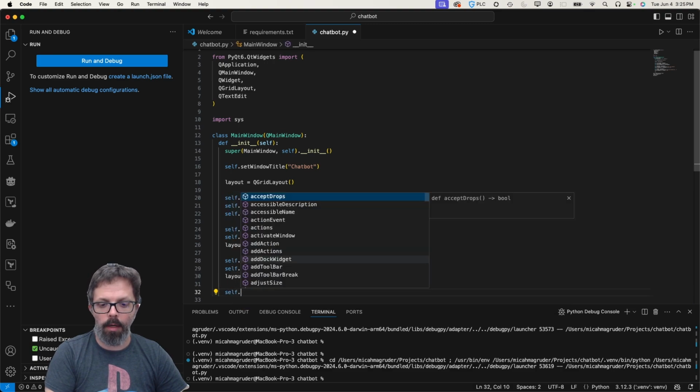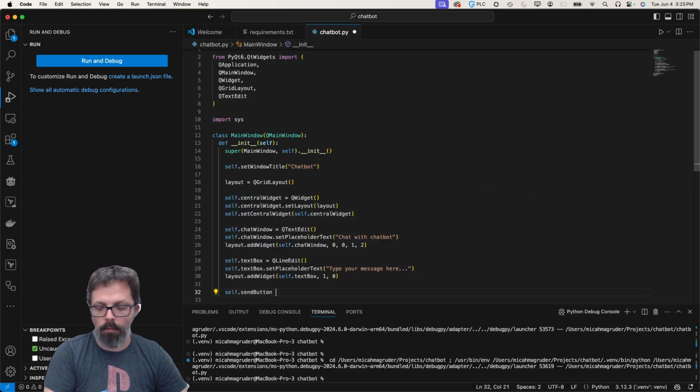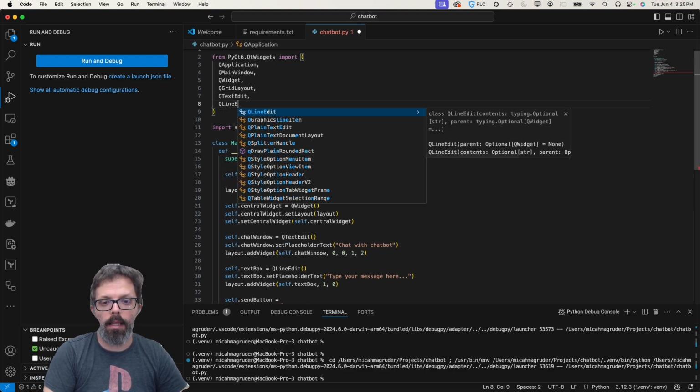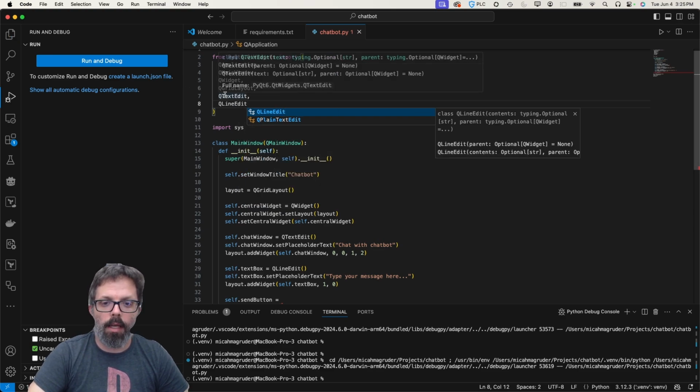Next thing we want to do is get the send button created. So we're going to add in a... I didn't import that. So I didn't talk about QLineEdit. The difference between QLineEdit and QTextEdit is that QLineEdit is a one-line application.